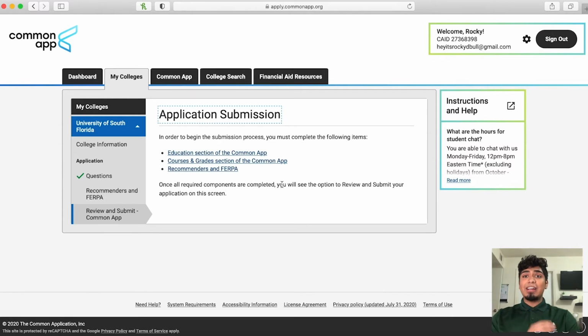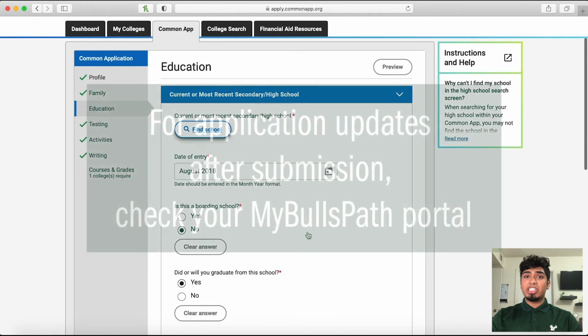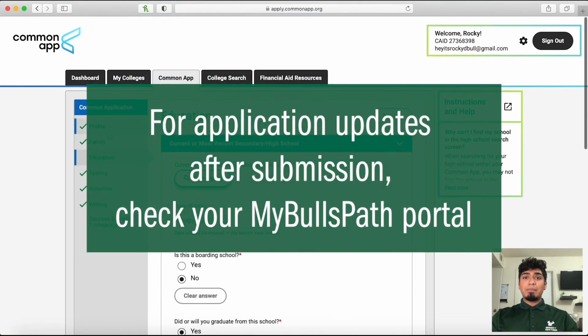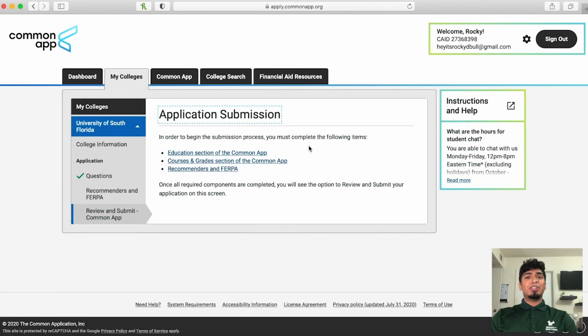Any incomplete items will be listed on this page for you to easily go back and correct. If you need to go back to make changes, navigate to the section that you want to change. Make your updates and save. Then you can review your information to submit once more. When everything is complete, it is now time to review and submit your application. That's it! You have now successfully submitted an application to the University of South Florida using Common App.